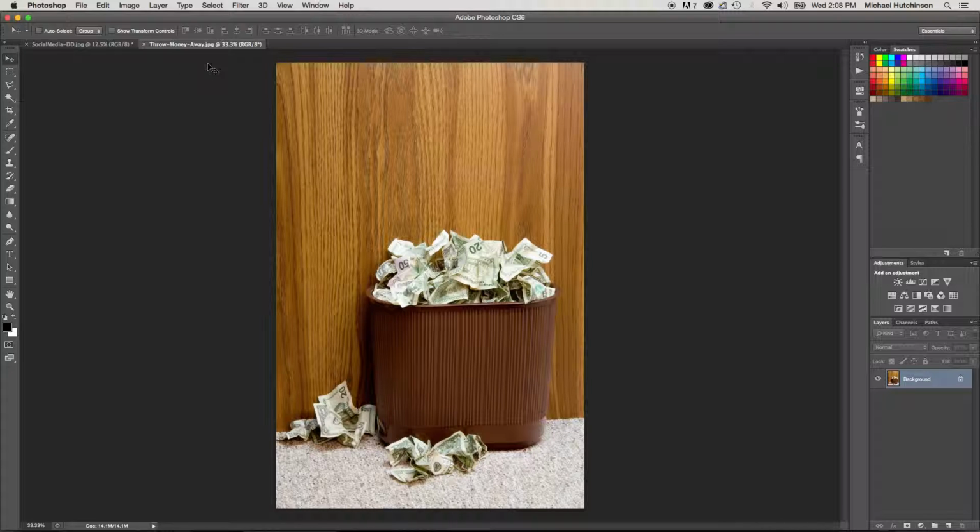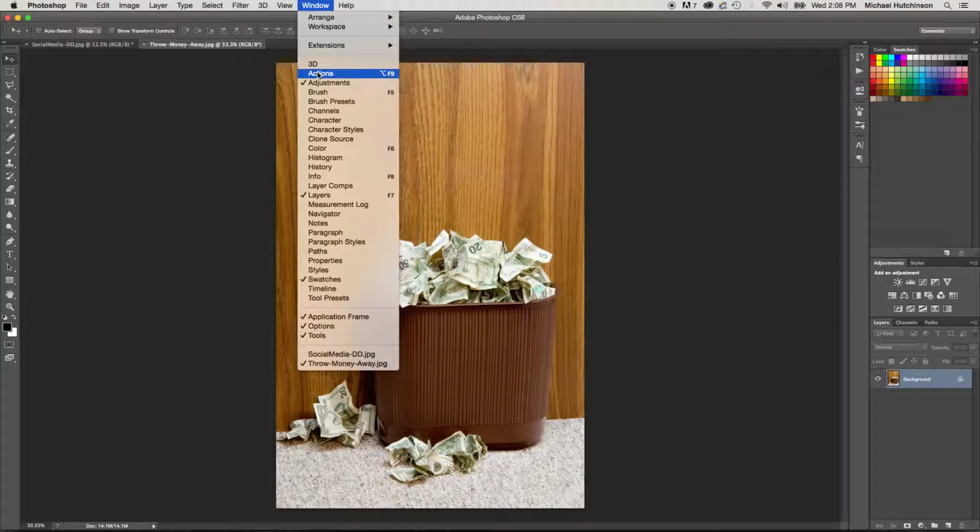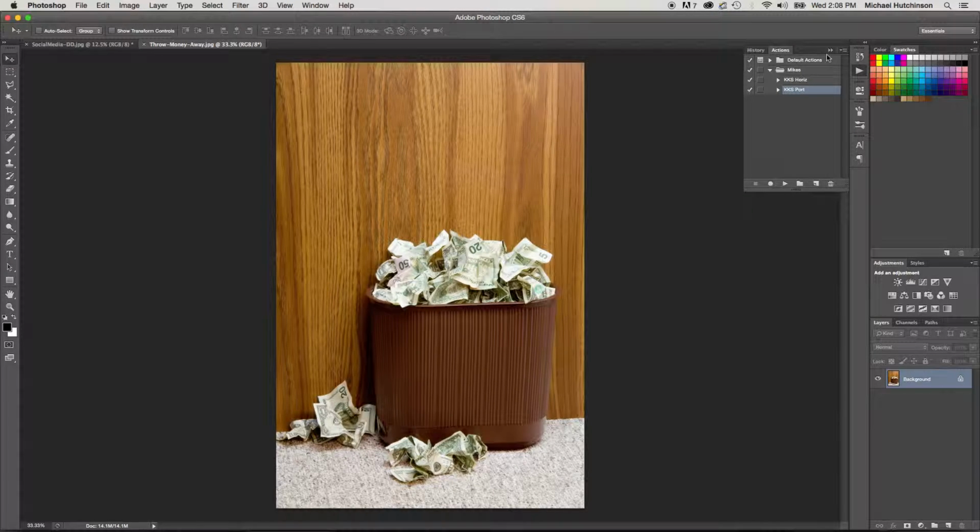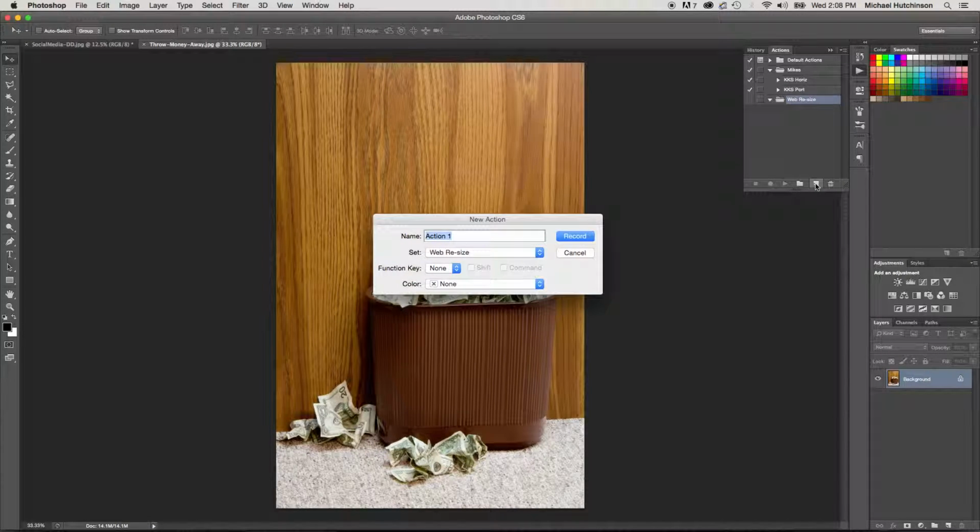So the first thing that you need to do is go to Window and open up Actions, and you can see in here I already have a folder called Mics, which is some actions that I've made before. You could create a new folder and call it Web Resize, and then within that you can create a new action. So click on the Create New Action icon.